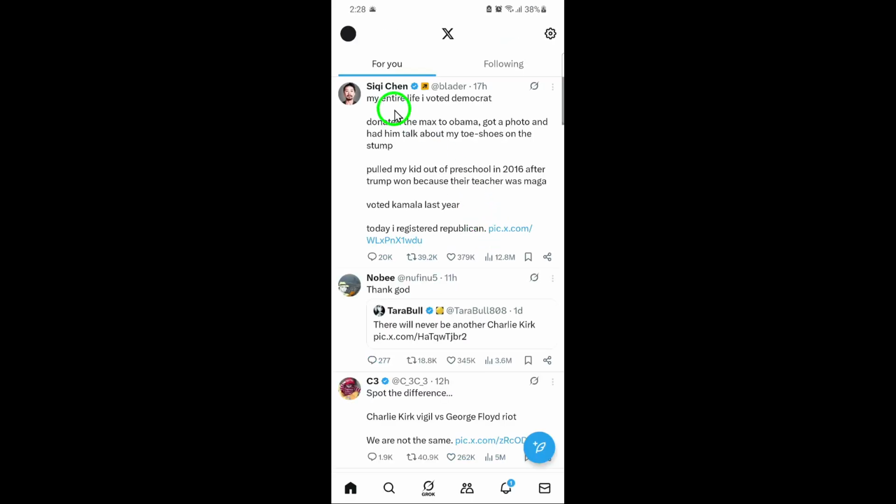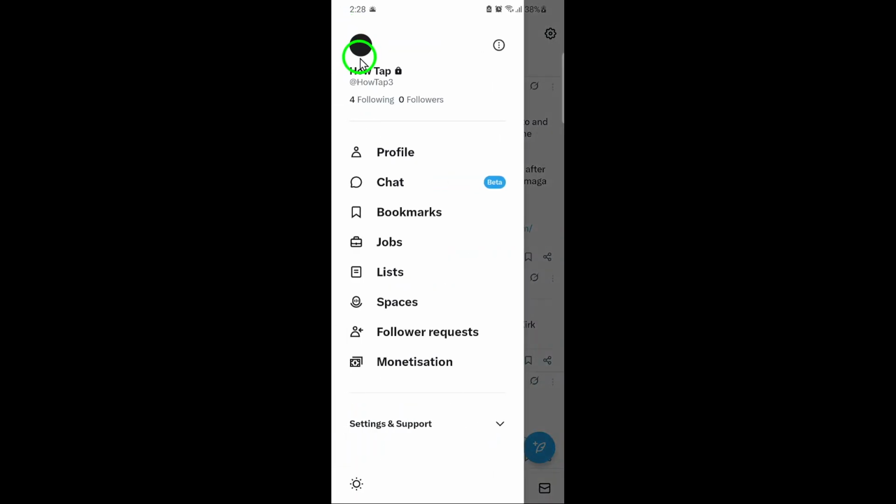To start, open the X app on your phone. Once you are on the main screen, look to the top left corner and tap your profile icon. This will open a menu with your account options.